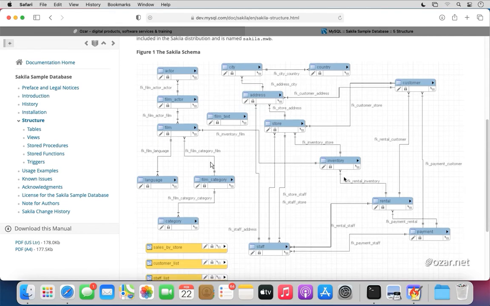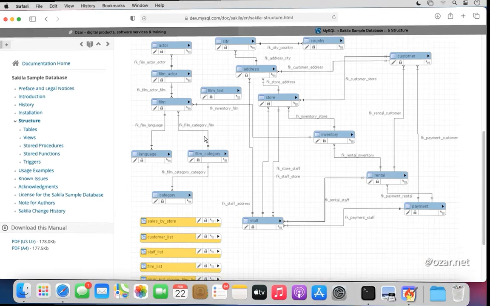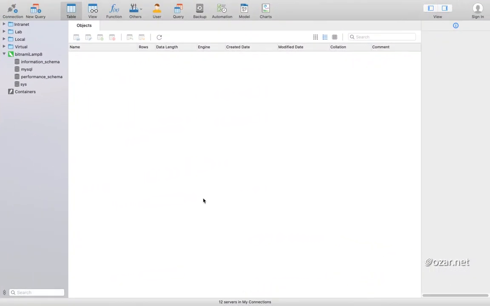This diagram provides an overview of the Sakila sample database structure. The diagram source file, which can be used with MySQL Workbench, is included in the Sakila distribution and is named sakila.mwb, though we won't be using that one for now in this demo.